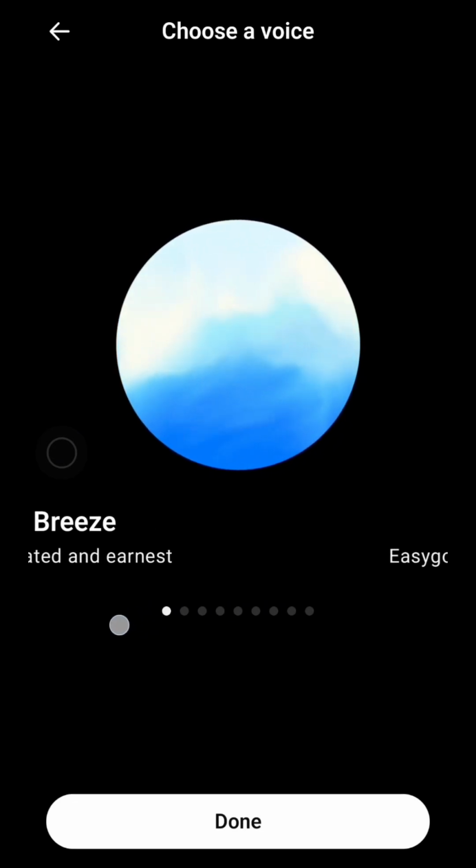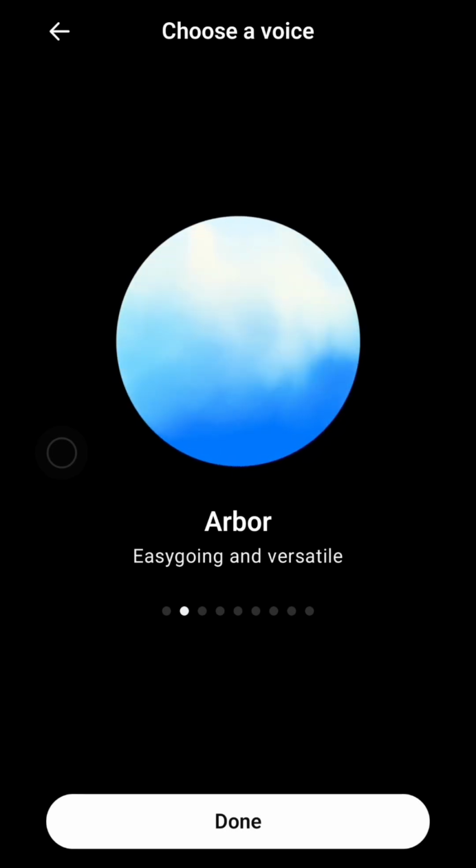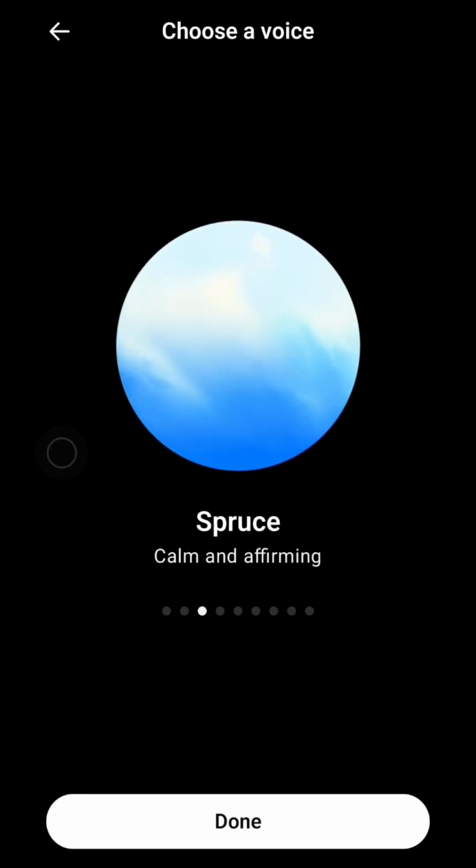And here you will find multiple voice options, both male and female. Just tap on each one to preview, and once you find a voice you like, just tap down to save it.